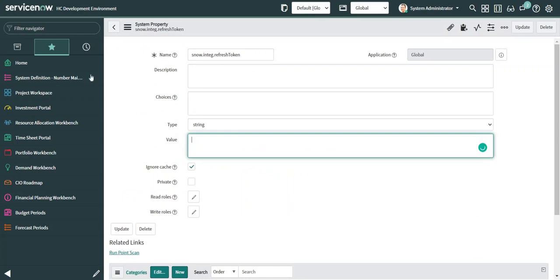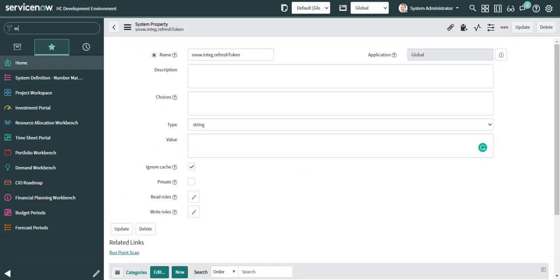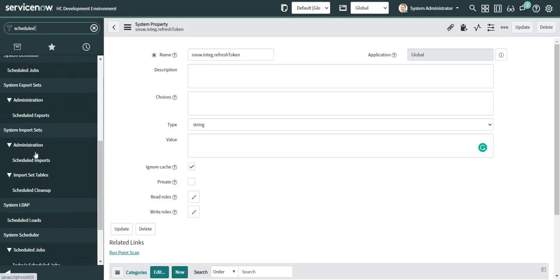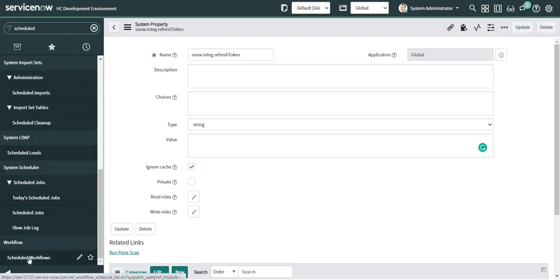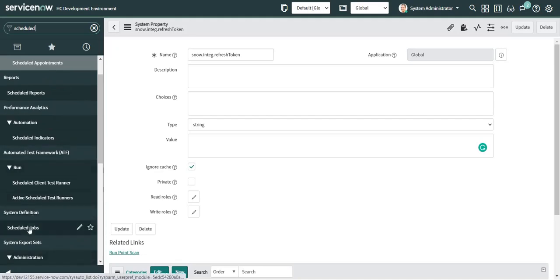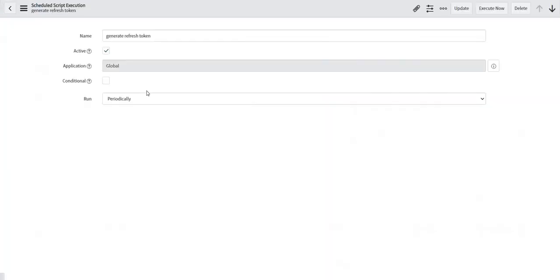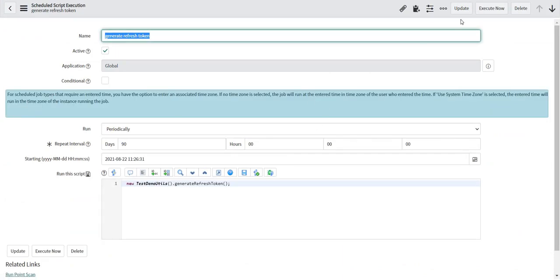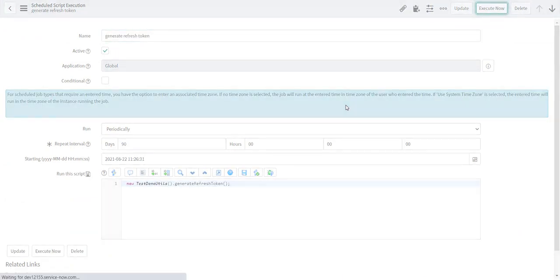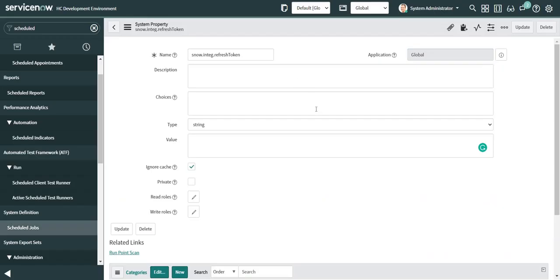So if I see this now, it is empty, and let's check the scheduled job and try to execute it to check whether it is actually working fine or not. Execute now. And so this is my refresh token which is generated and is being set into the system property. So this code will work. We don't need to worry about that.